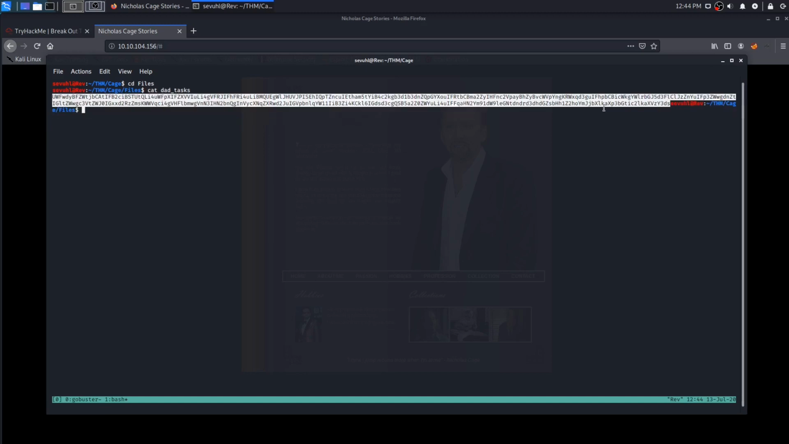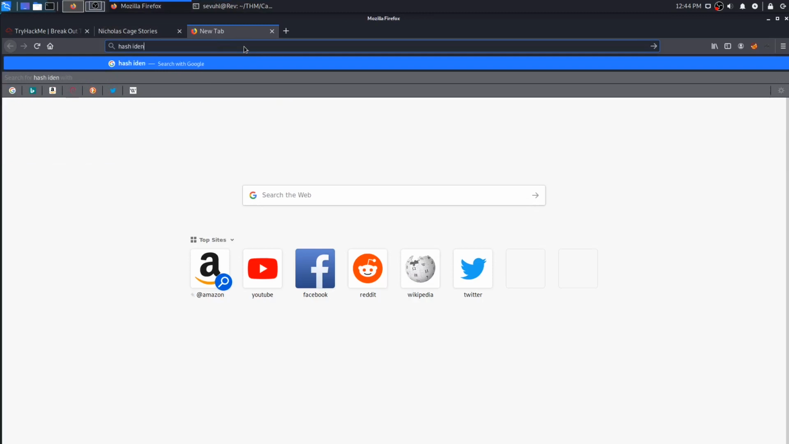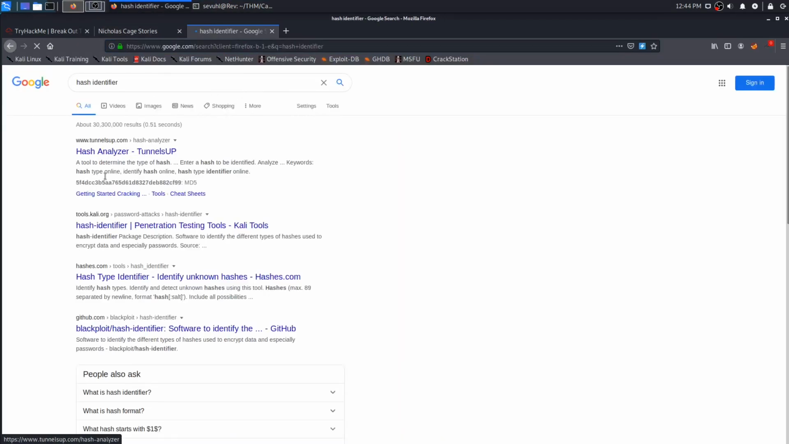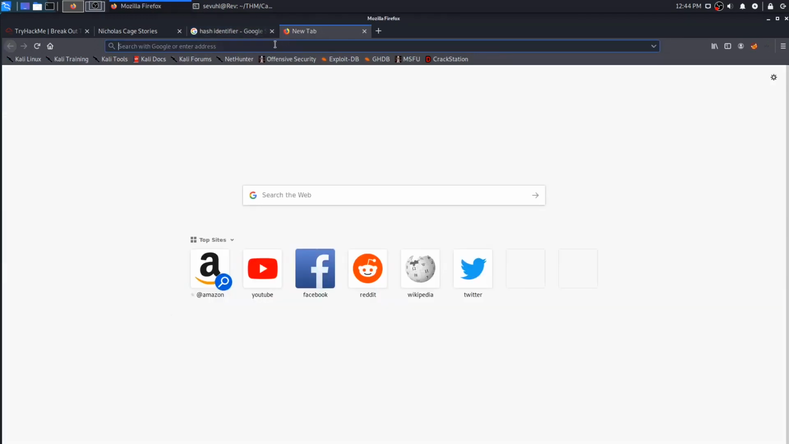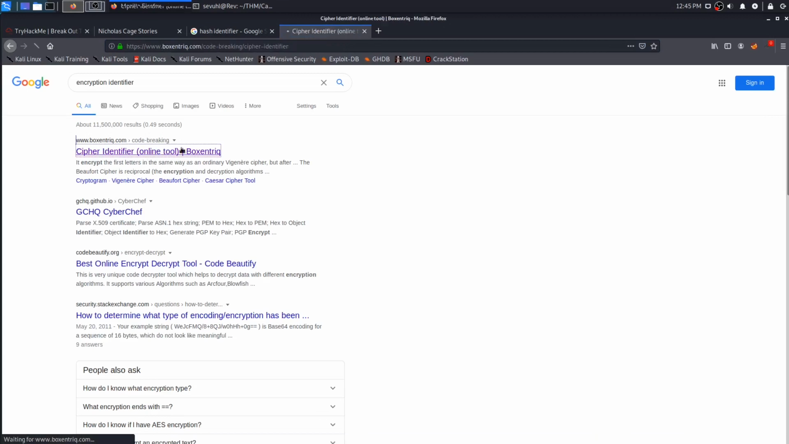In order to find that out, there's a few things you can do. You could obviously guess it if you know it. I already know it, obviously, but what I'm going to do is, I believe, what is the site that I sometimes go to? I think it's hash identifier. This isn't it. Let's see. What could it be? It's probably, let's say, encryption identifier. There it is, Cipher Identifier.